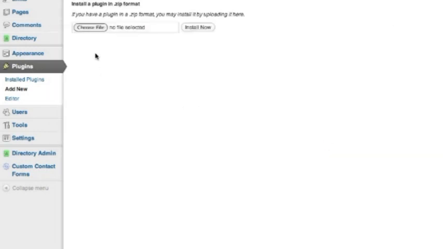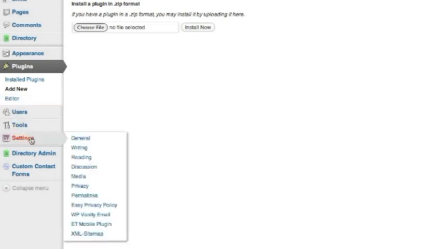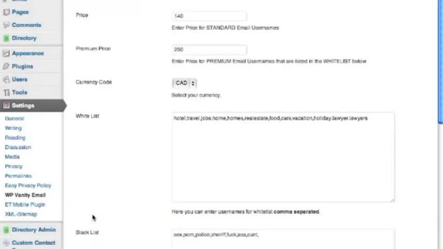At this point you're going to see a little progress bar of how it's being installed, and at the end it's going to say Activate. Make sure you click on Activate. From there you're going to go down to Settings, and then you're going to go down to WP Vanity Email. From here, you're going to put your PayPal email address in. Because we're processing payments directly to you, you need to enter that in here.